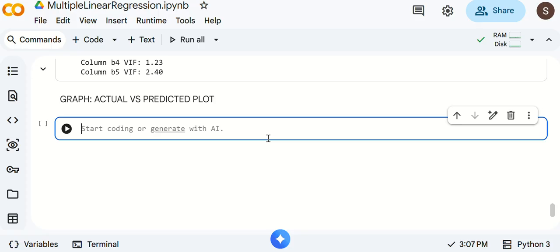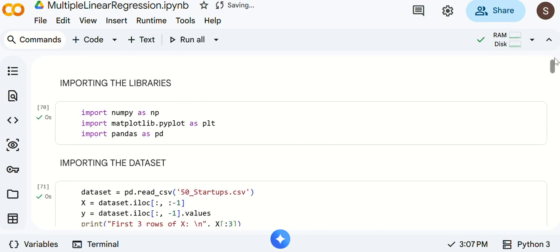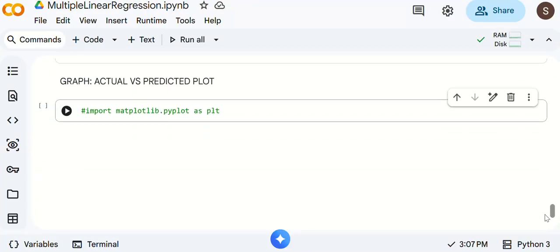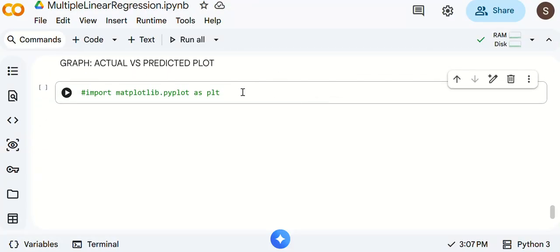First and foremost, you need to import the matplotlib libraries. I don't need to import it again since I have already imported it. Let me just show you here. At the beginning, we have already imported it, so we don't need to import it again. This is just for your understanding.